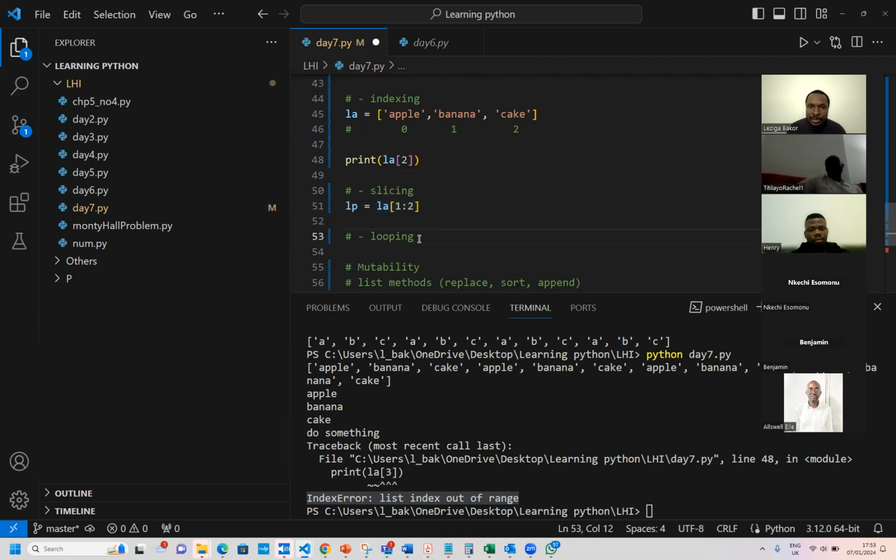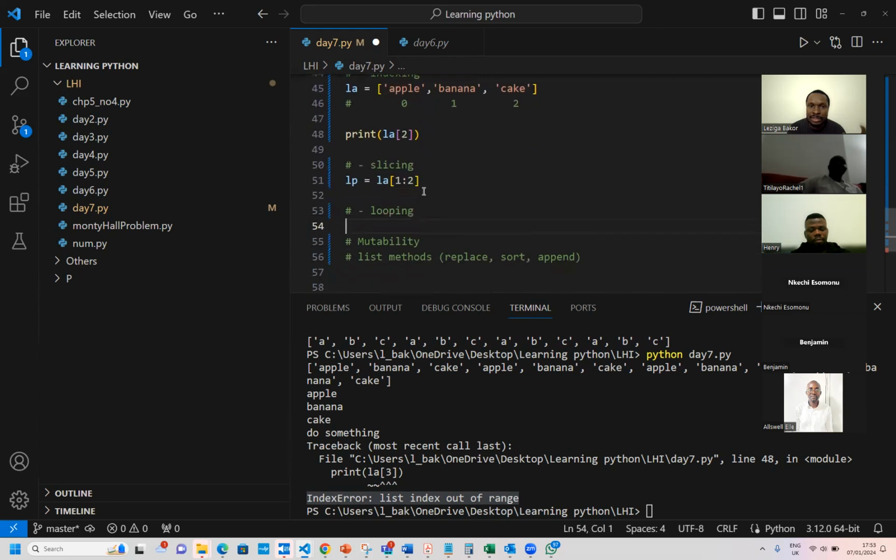Now we've talked about looping. When we talk about iterable, looping is going through the items with your for loop. So I'll just remove this one, cover this. Does anybody have any question on slicing? No. So you can slice lists too.